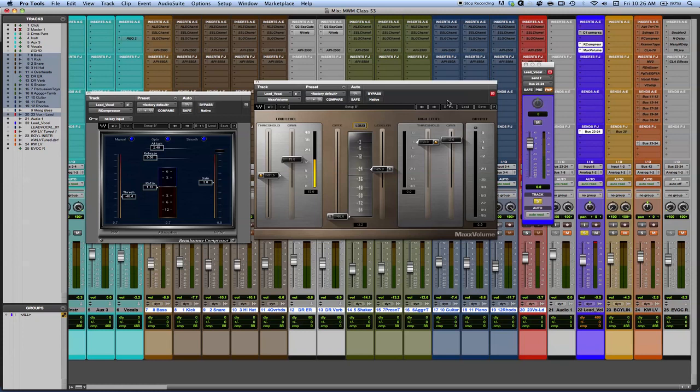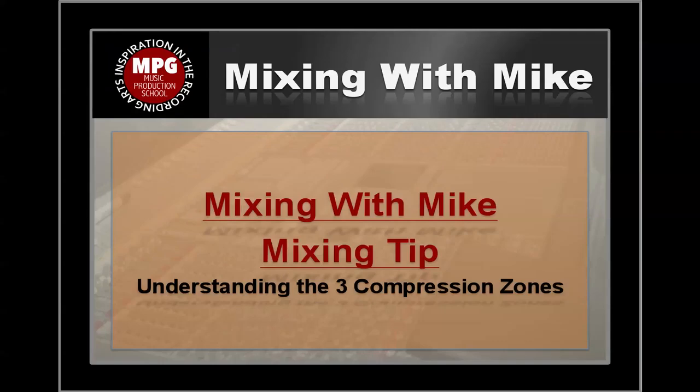And that's how you work with the three levels of compression, right? So the three compression zones, as I have here. So that's our mixing tip of the week from Mixing with Mike, understanding the three compression zones.